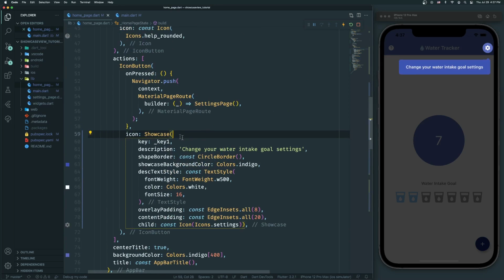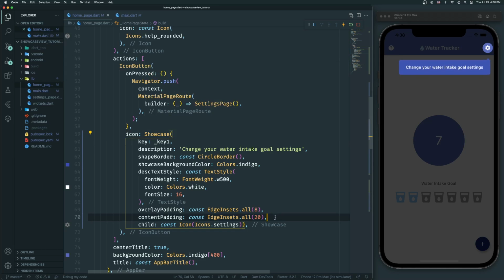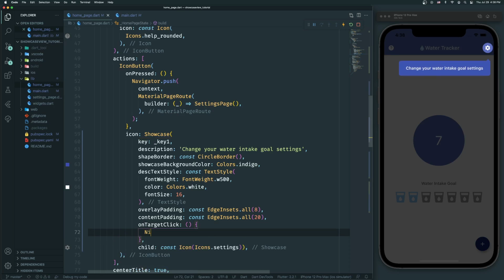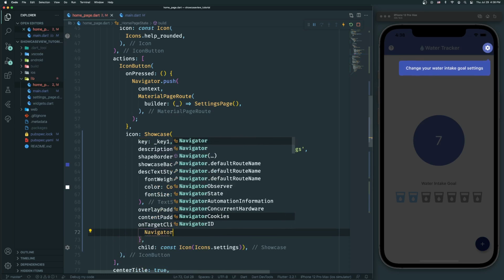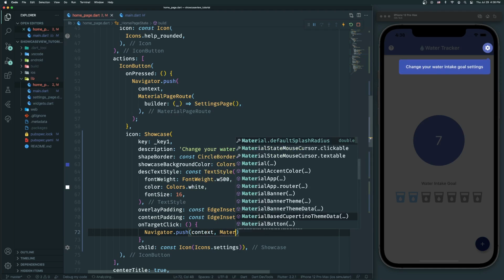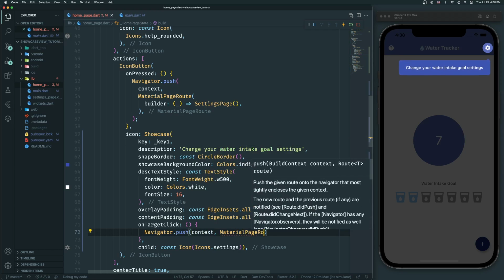And here it is. This is our first showcase. And the showcase widget has an onTargetClick parameter you can set. And here you can provide any function you want. In our case, we're going to ask to be routed to the settings page. So let's set that up now. onTargetClick is going to be a function. Here we're going to call Navigator.push, context, and we're going to have a MaterialPageRoute here. One second, MaterialPageRoute.